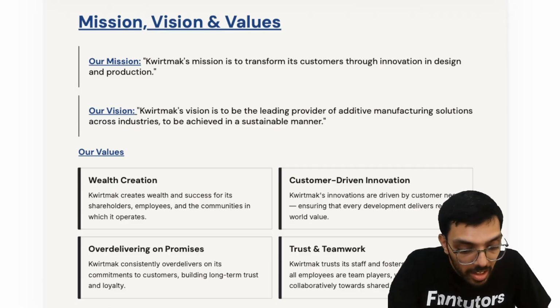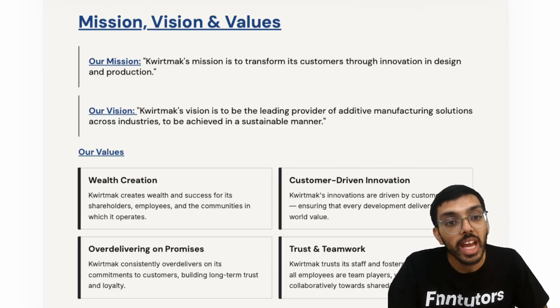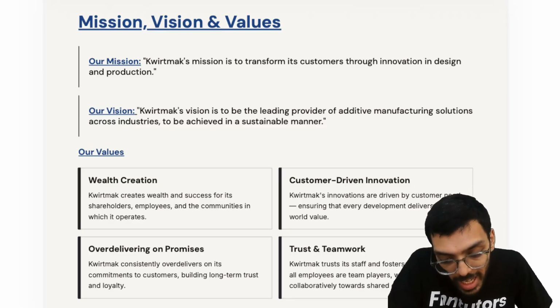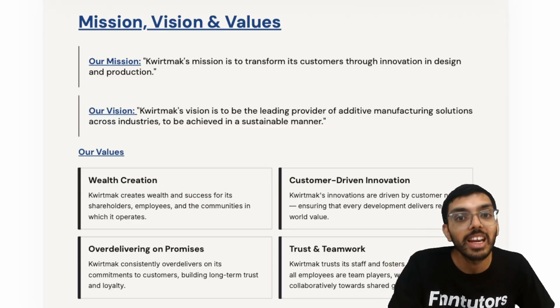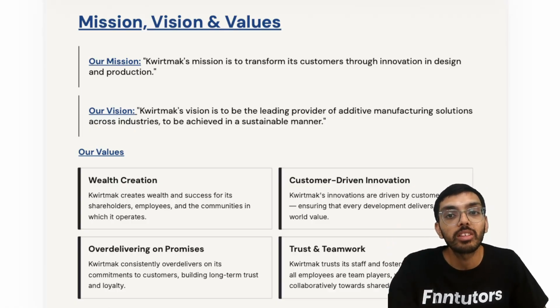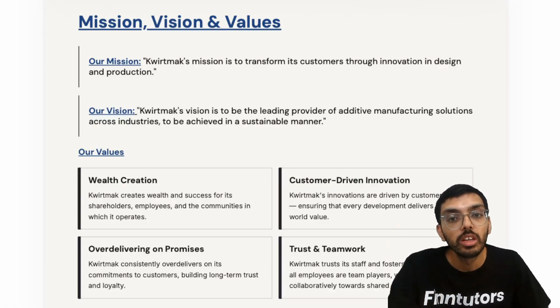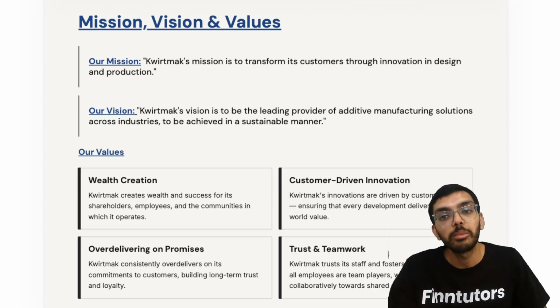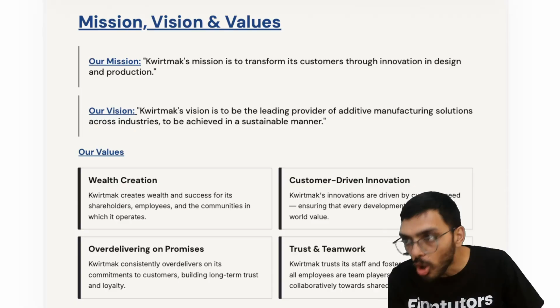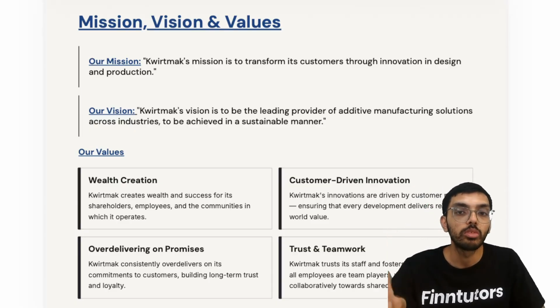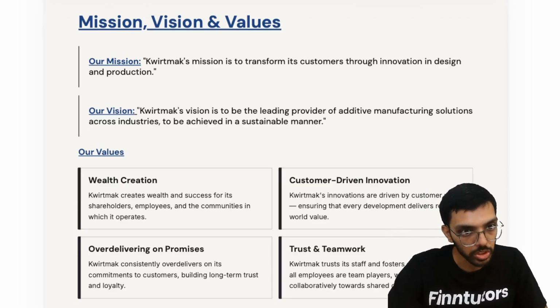The mission is the reason for our existence. Why do we exist? What are we doing right now? So Kwirtmak is existing right now to transform its customers through innovation in design and production. So create printers which transform the customer's outlook on design and production.